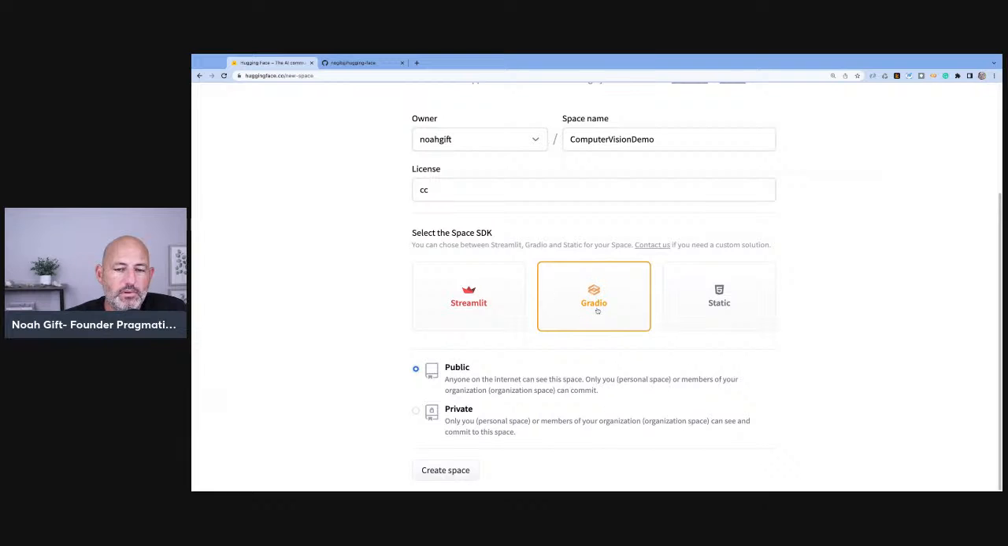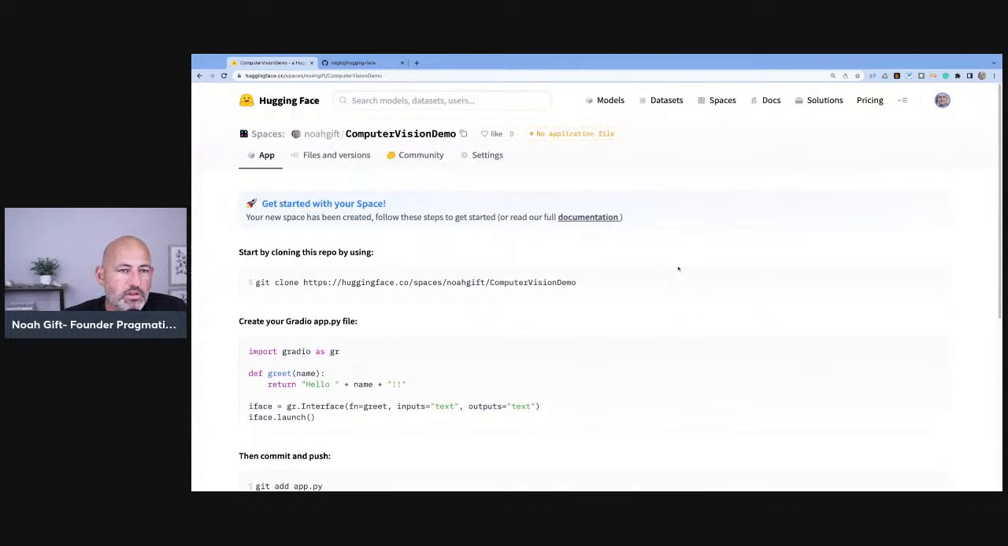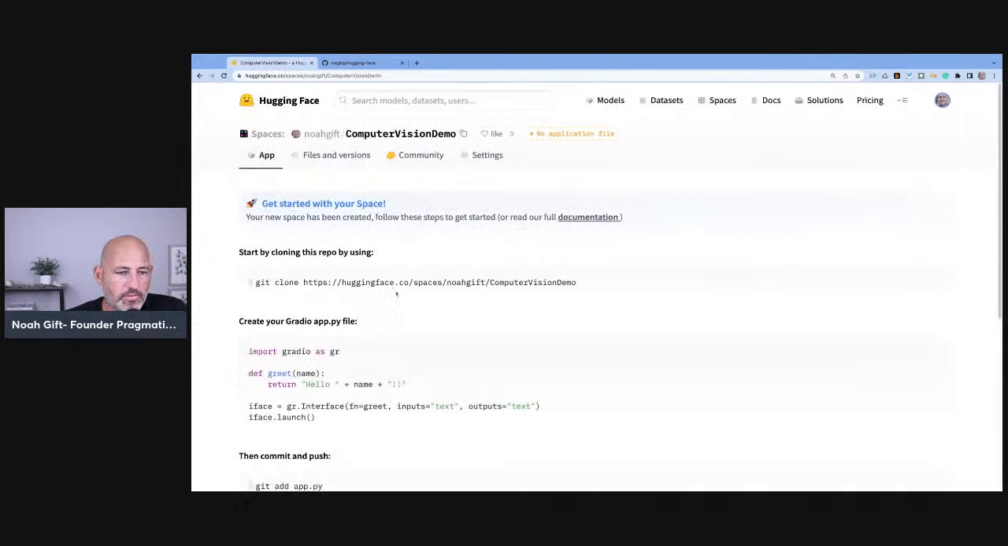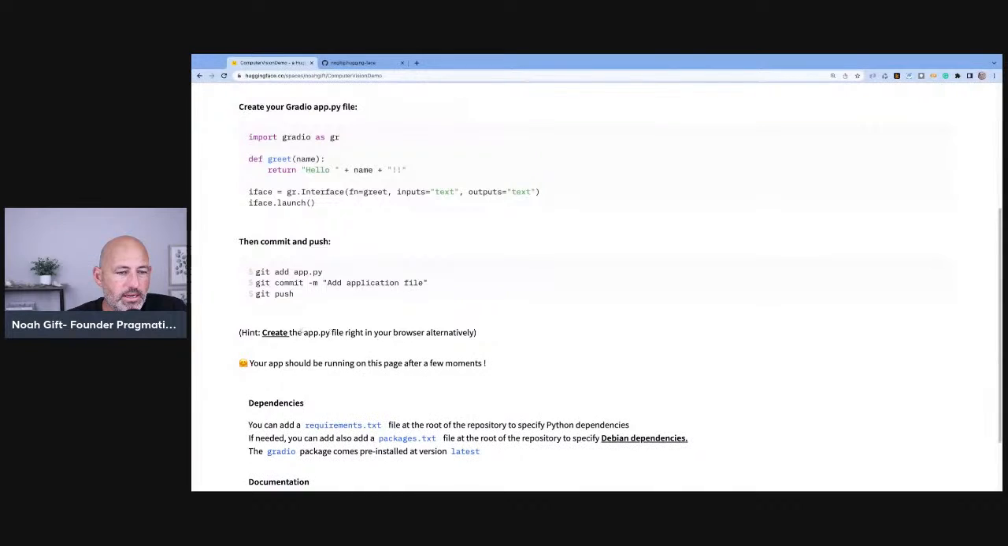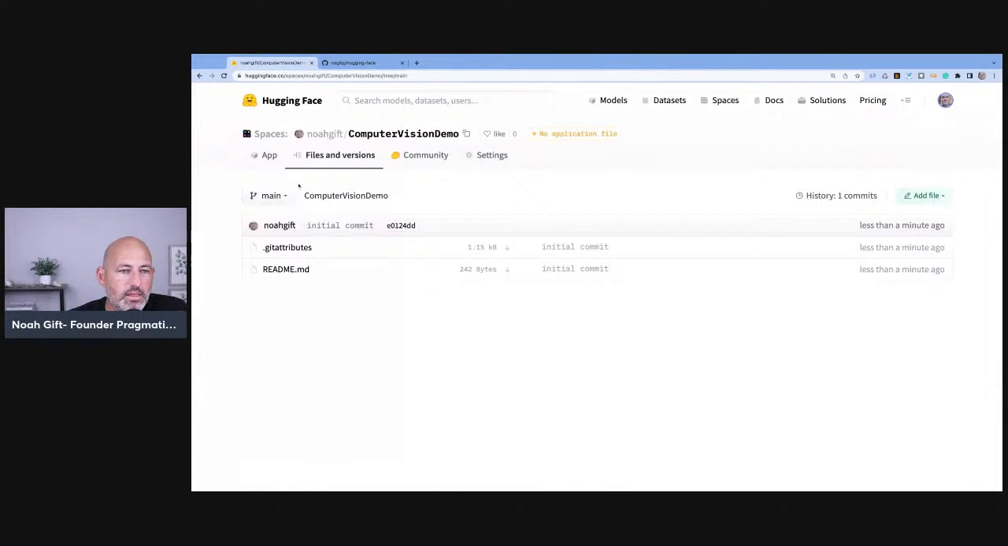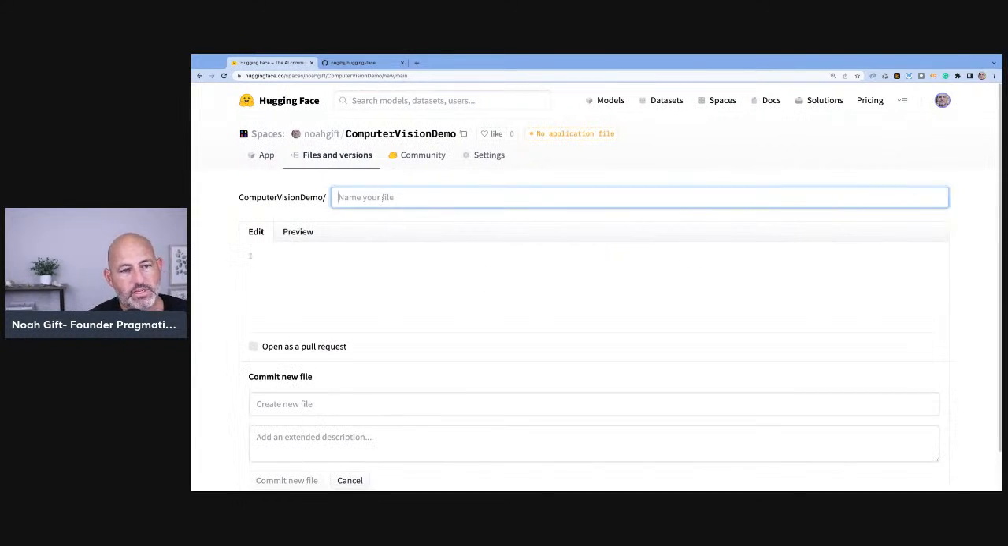I'm going to go ahead here and click on this Gradio option and create a space. If I wanted to use it, I could just git clone it here, or the other thing I could do is just start editing it right inside of this interface, which I think is pretty cool. Look, it says hint: create the app in your browser, alternatively, which we could basically do right here. If I go over to this location and say add file, notice here that I can actually start coding directly inside of this environment.